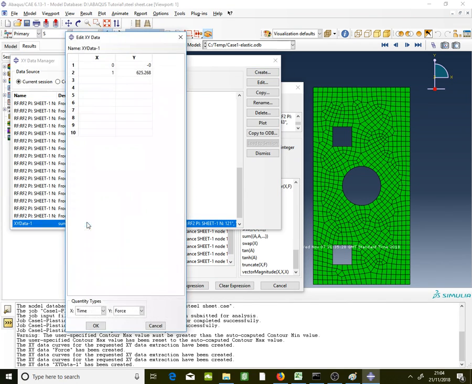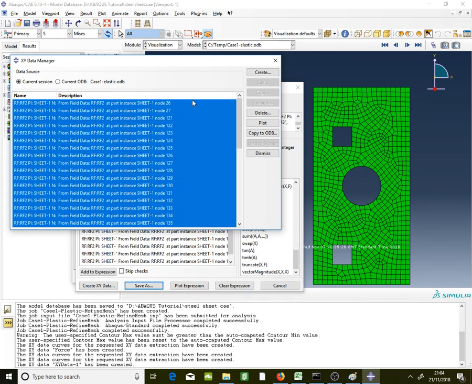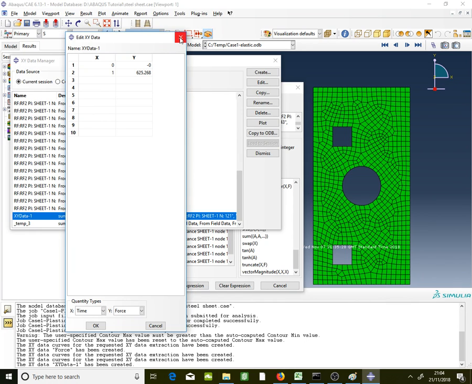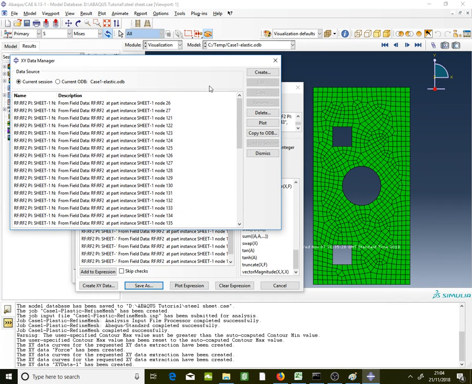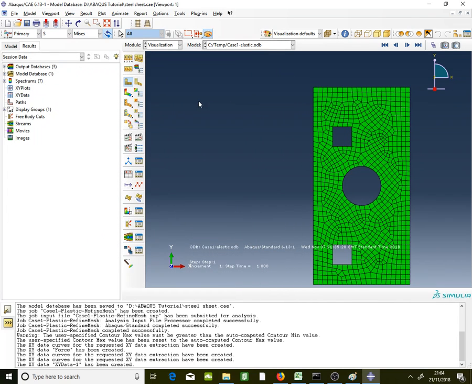You go here, by double click, you will have the value of 625.268 kilonewton. So this is the resultant of the reaction forces. Now what I should do is, let's close this one and delete everything, we don't need it. So please take note of this value. Now delete everything, I don't need it anymore. Close and close and close it.